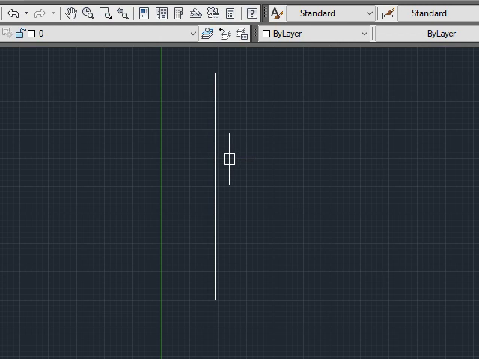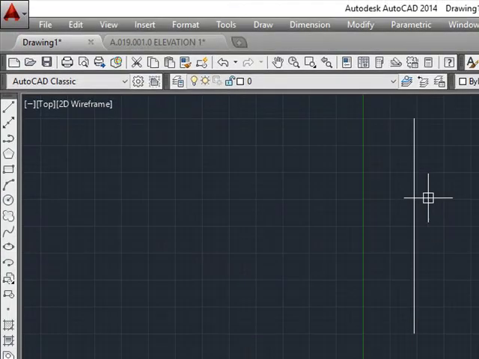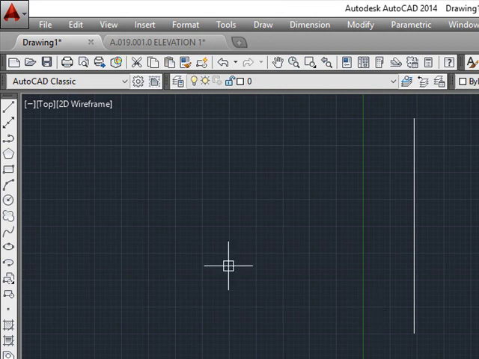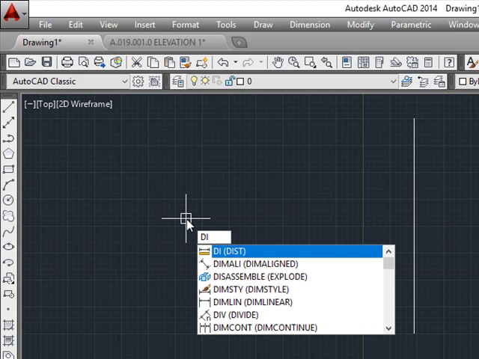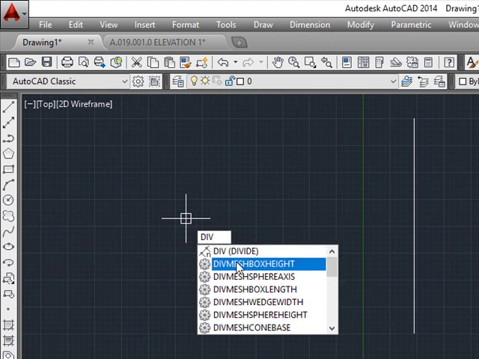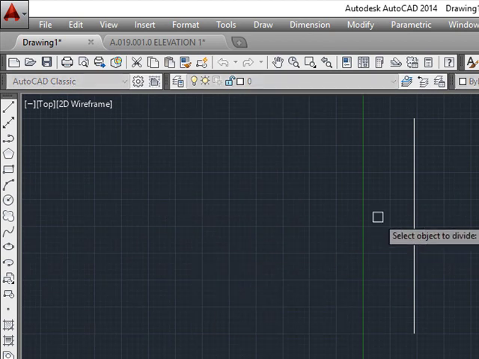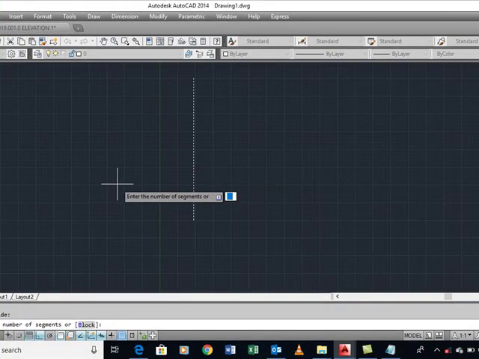For example, you want to divide this 100 meters into 20 meters each. If you want to divide this, you just type DIV, then the divide command will come up. Just select the object, then it will ask you to enter the number of segments. If you want to divide it into 20 meters, it will be 5 segments.